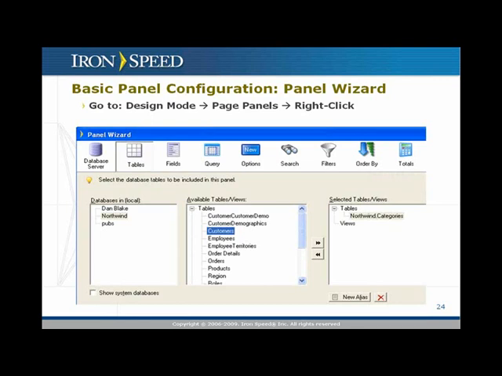And let's talk about the next step of configuring your application. Now that we've generated an application using the application wizard, you'll probably want to do some very quick configuration to really dial in your application. And the best way to do that is by using the panel wizard. The panel wizard does a lot for you very quickly.